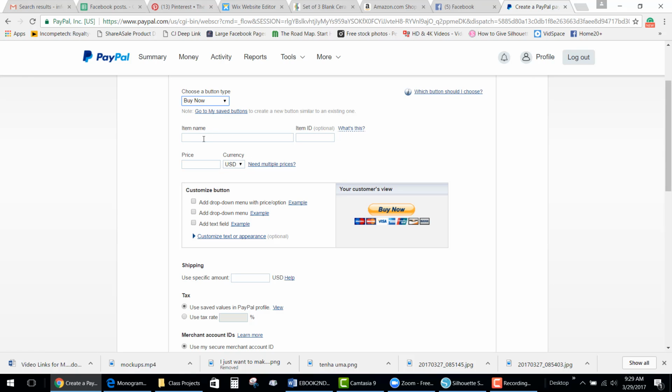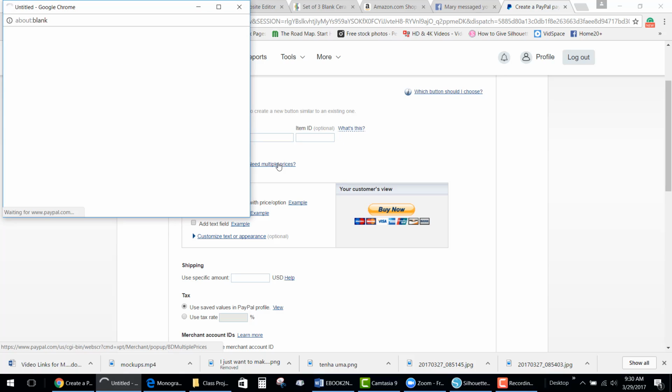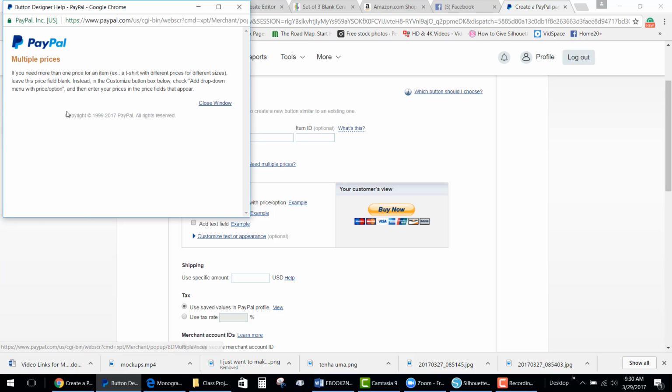Right here you're going to say item name. That's going to be Paint Party 4/23. And then for the price, right here where it says Need Multiple Prices, you're going to click that. And then it's going to tell you, leave this price field blank. Instead, use the Customize button and add a drop-down, okay?